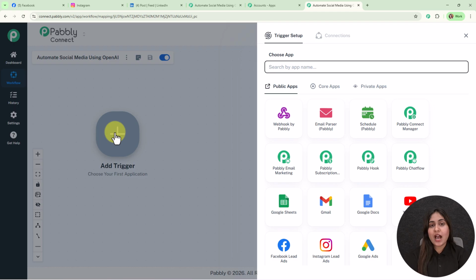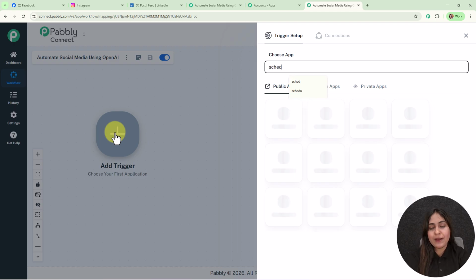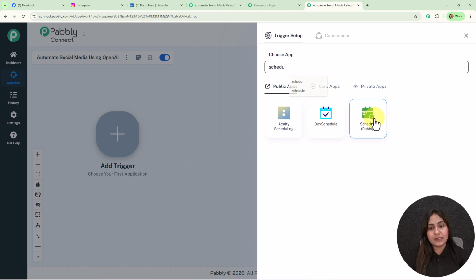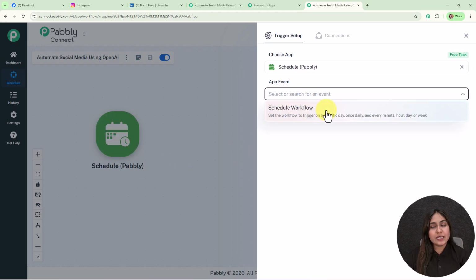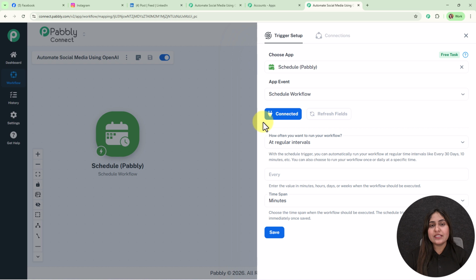So as you know, I want to run this automation every day at a specific time. In that case, we are going to schedule this automation for every day by using a feature of Pabbly, that is Schedule by Pabbly. Then for the app event, we are going to select Schedule Workflow and click on connect. It says how often you want to run your workflow.